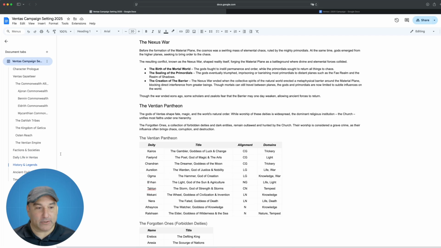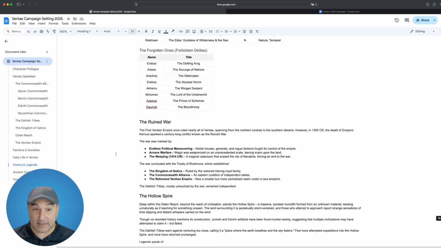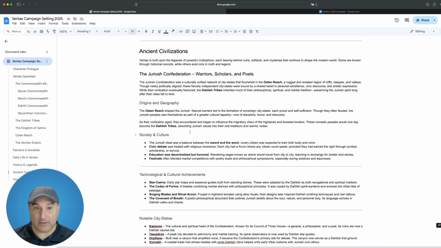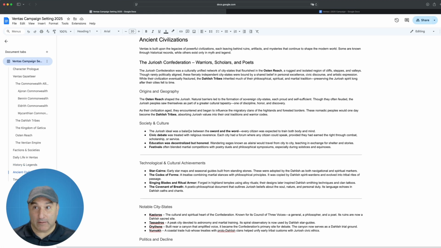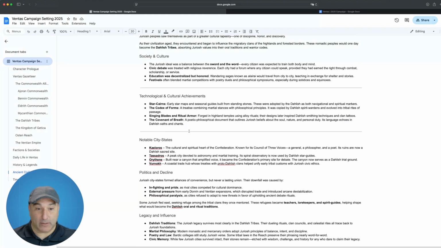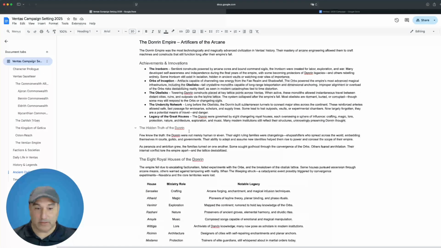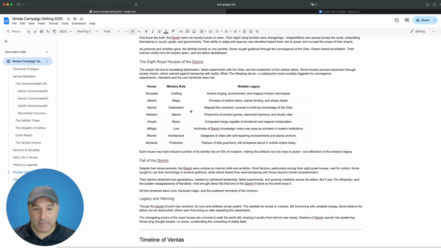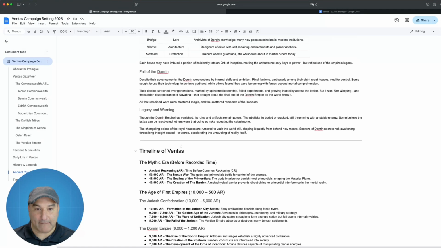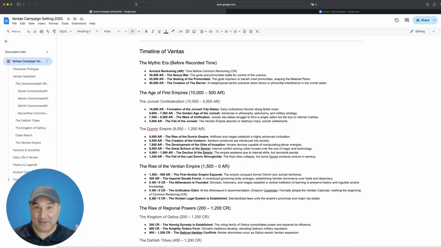Then I've got things like history and legends. Ancient civilizations is a big one because there is a big part of the current campaign that is dealing with an ancient civilization known as the Donruan Empire. In my campaign, you'll see I've got a lot more detail about that. But then also I've got the timeline. There's an element of time travel in my campaign, which is something that can be hard to keep track of. But this is much more straightforward now that I can tag things as when the events happened as I go.